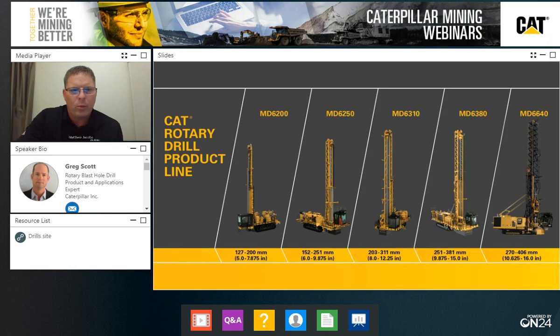So today we're going to be talking to you about the MD6200 and MD6250. But the key point here, we now have a family of drills that fulfills the full lineup of rotary drill product, from 5-inch hole all the way up to 16-inch hole, and an electric drill on the top end. So this is the Caterpillar family of rotary drills.